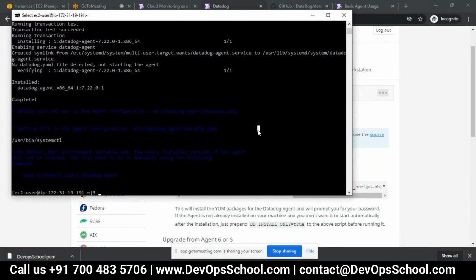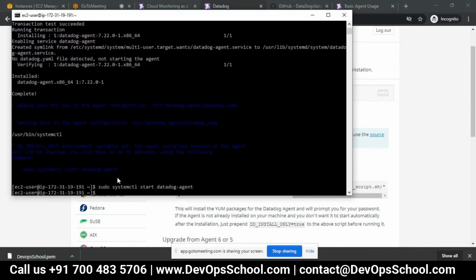Now I have to start it, and for starting it, it has also given the command. Once installed, it has given the command to start our Datadog agent. And so my Datadog agent is started, and let's check the status whether it is correctly running or not. It is not going.